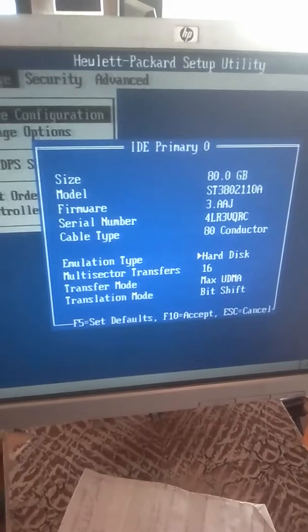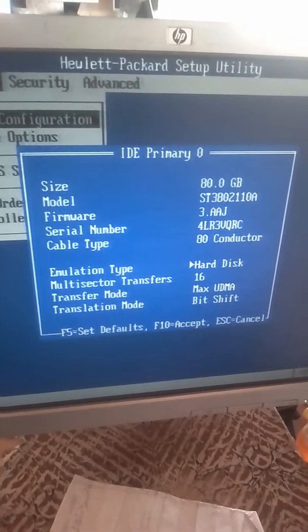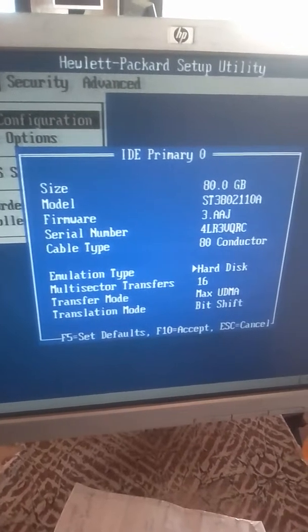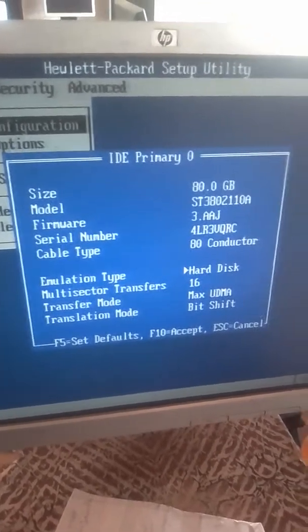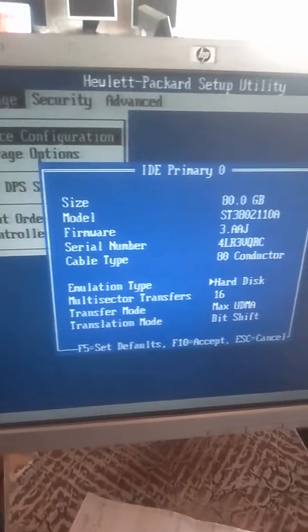As you can see, our hard disk, the IDE primary hard disk, is 80 gig. Then we have the serial number, the cable type, the 80 conductor, and so on. That simply means everything here. Okay, let's go back.